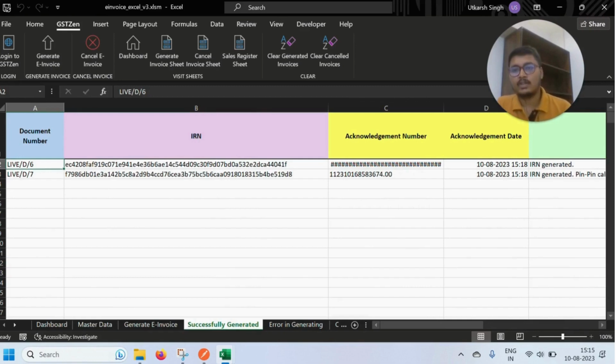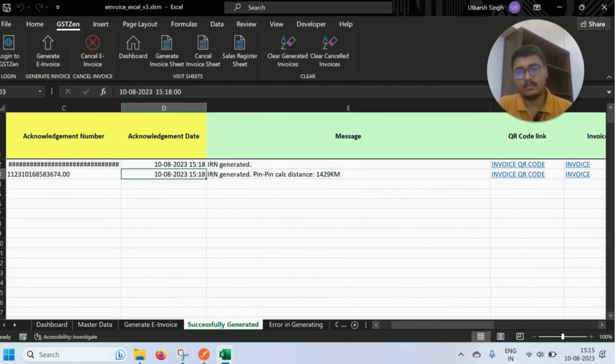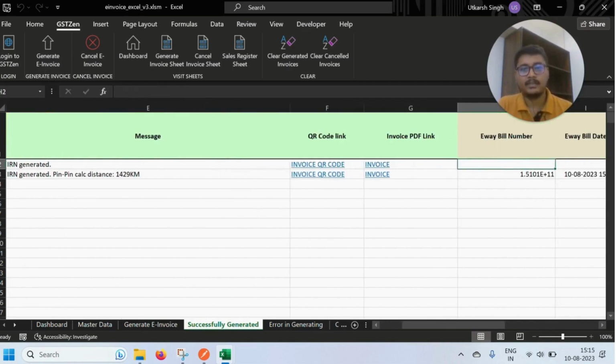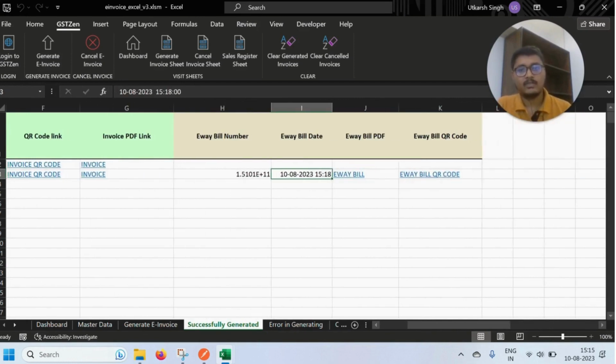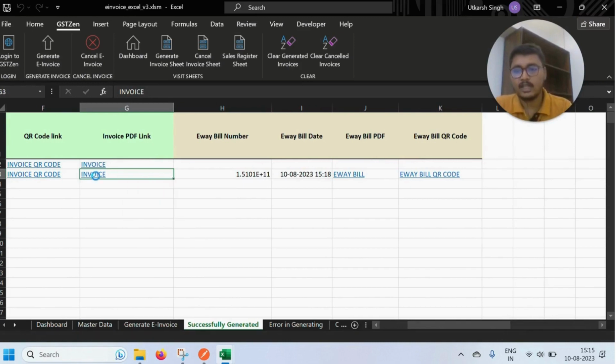Now you have a document number, the IRN which is required, the acknowledgement number, the acknowledgement date, and the IRN generated. You can see the time at which it got generated, and also the QR code and the PDF link. Also, you remember we had entered the e-waybill details of one of the invoices, so the e-waybill details have also come. First, let's see how the invoice PDF looks. I will just click on that.